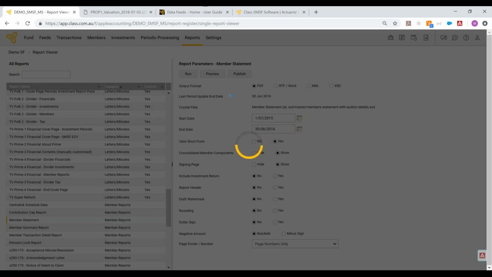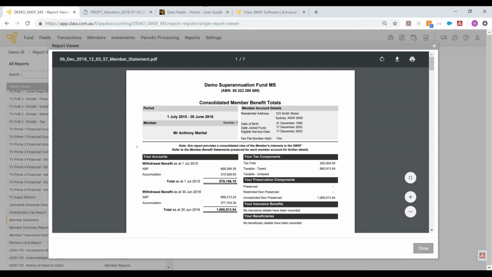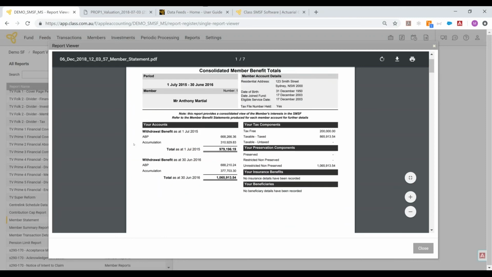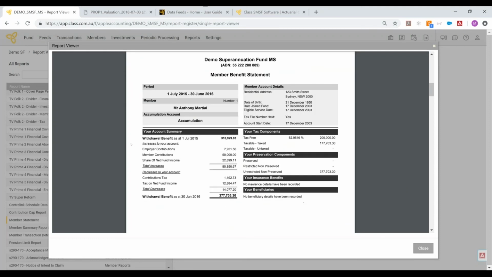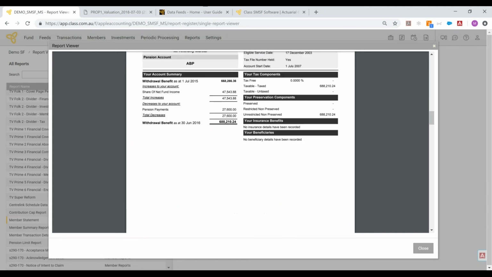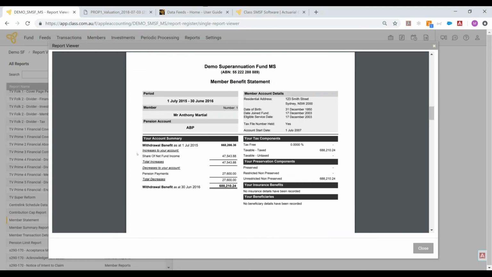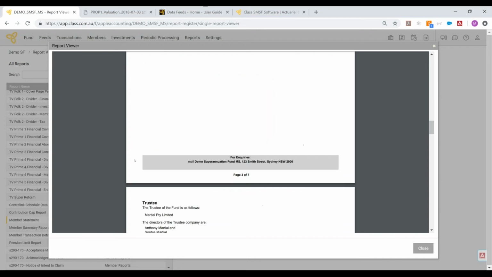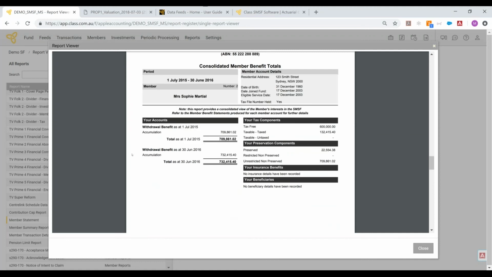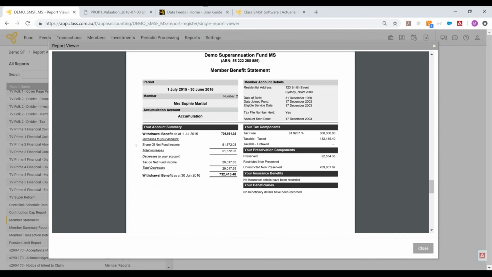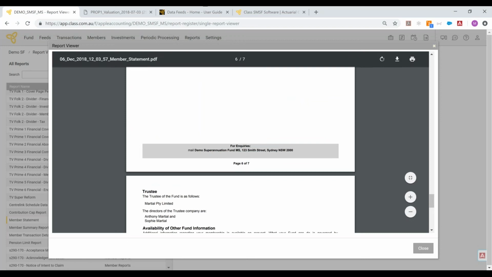where it will essentially provide you with the consolidated member benefit totals and then break it up amongst the members. So on the front page here, you can see the consolidated member benefit totals up here. On the next page, it'll show for the first member what part of his fund is in accumulation, on the next page, what part of his fund is in pension, and then the same for the other member, which will show what part of her fund is in, she's only got an accumulation part of her fund as well.